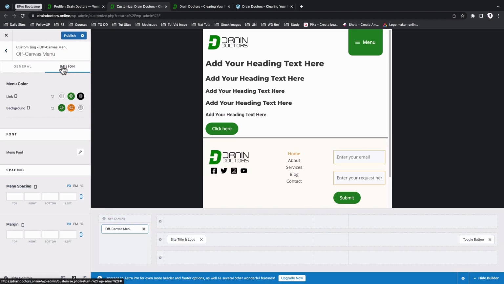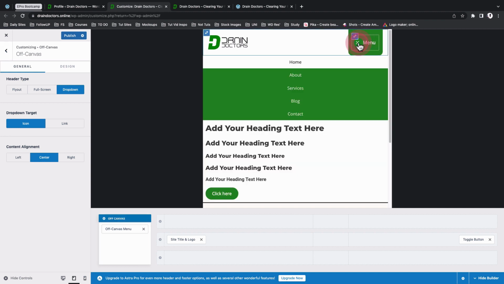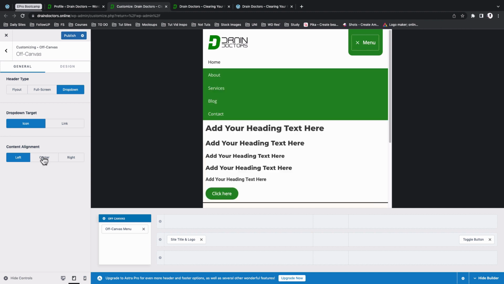But before we go into styling how our menu items and menu links are going to look, there is the off-canvas itself. So you want this to be a drop-down. I set that to be a drop-down, but you can make it a flyout or a full screen. And obviously the toggle target is going to be an icon, which is right over here. And we want to center our menu. If I say left, our off canvas will be left aligned. If we say center, or if we say right. So I want to keep it center.